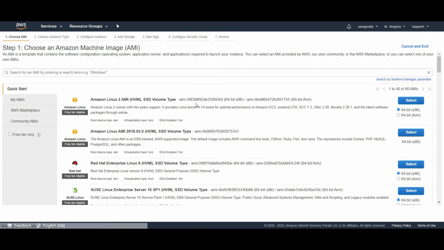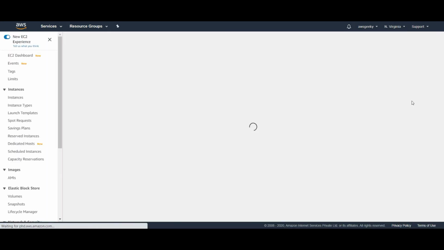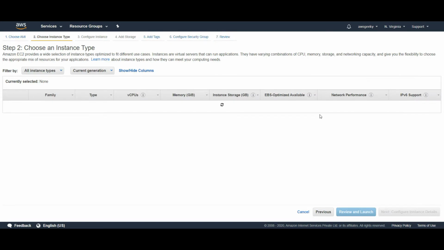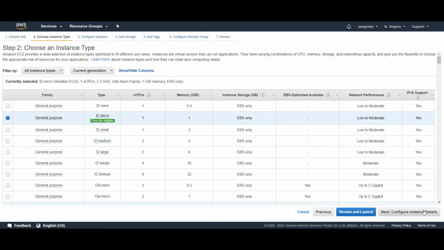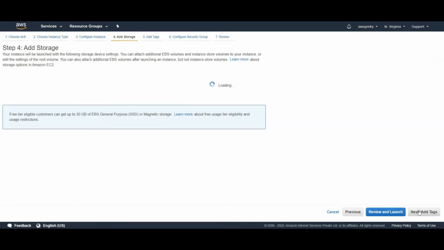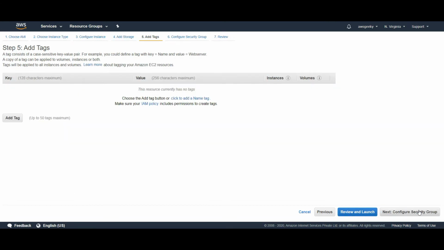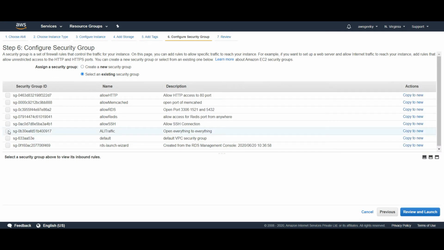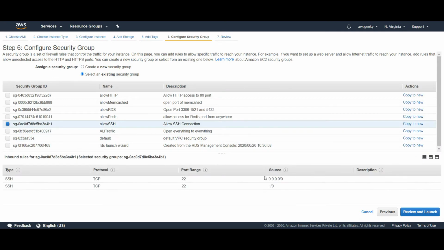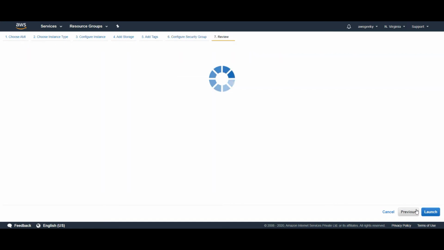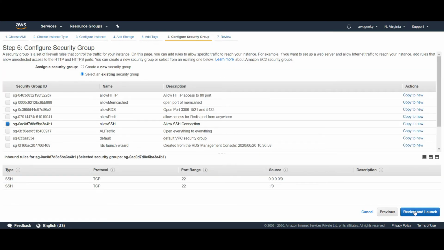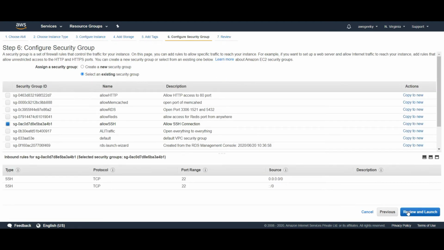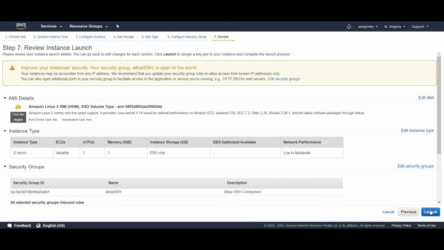Click on launch instance. I'm selecting Amazon, and let me go quick. These are all the default settings. I'm not changing anything here. Let me open the port for SSH. Okay. And then launch.